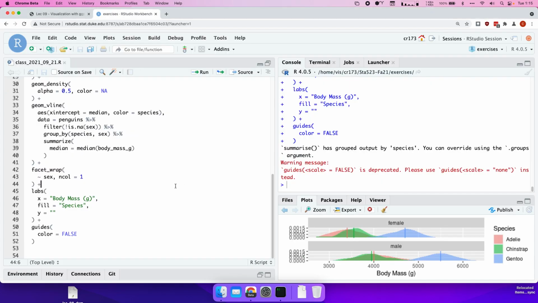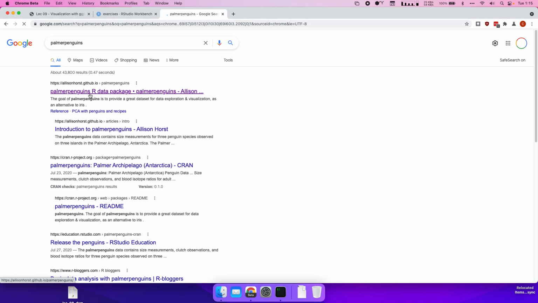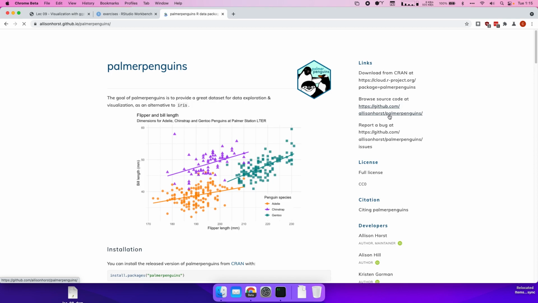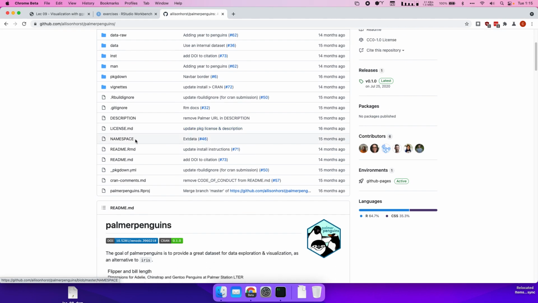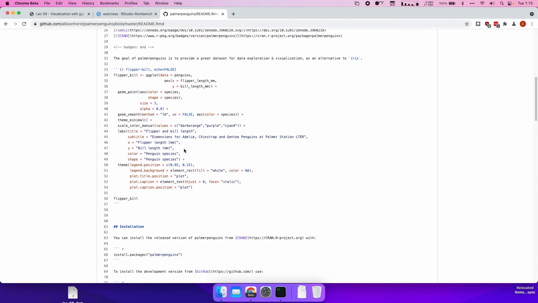I'll leave it there. For exercise 2, if you're really interested in how that's created, like where the colors come from, all the rest, if you go to the Palmer Penguins GitHub repo, so this is the main landing page, that's the image I looked at. If you go browse the source code, in this case, the README is a markdown file, but it's being generated from an R markdown file. So if you go in there, the code is right there. So that's, again, the power of reproducibility.